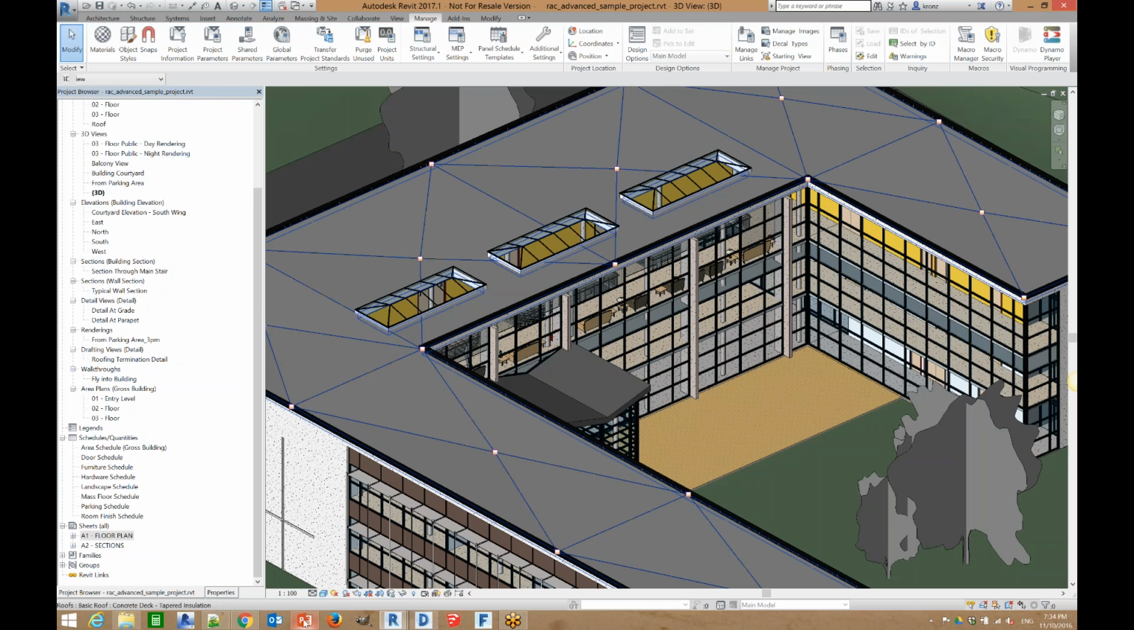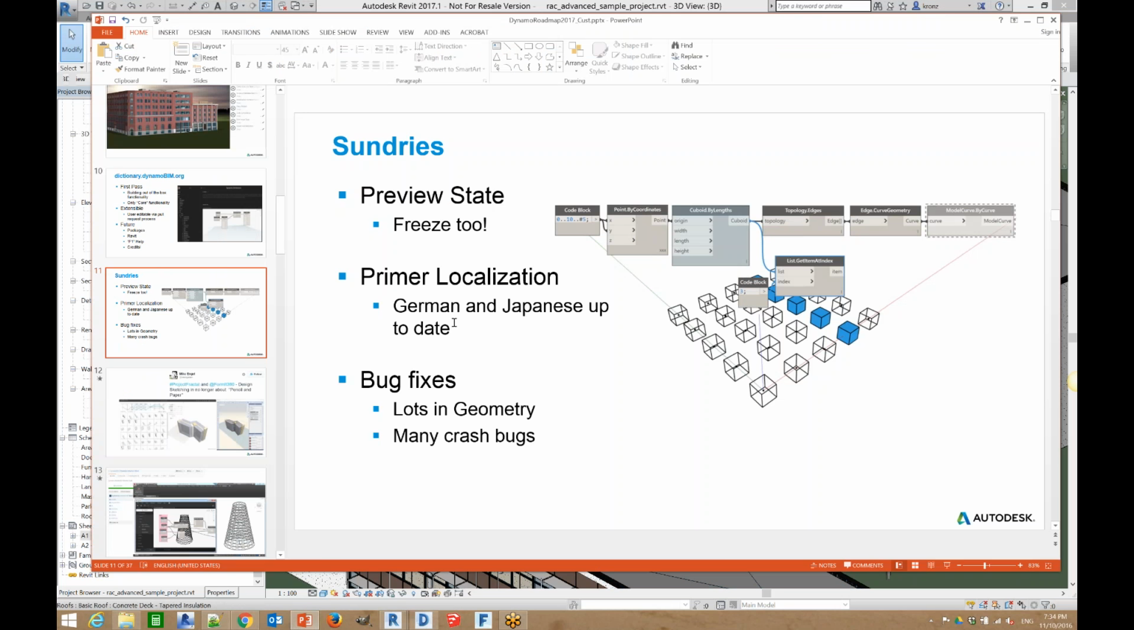And what else have we got on our list? Other smaller things: primer localization. The Dynamo primer is a good starting point for lots of people to be learning about Dynamo and getting up to speed with what it can do. We started the process of translating it a little while ago, and we've just gotten it up to date so that the German and Japanese versions of the Dynamo primer are now up to date. Maybe not as important for Chicago, but who knows.